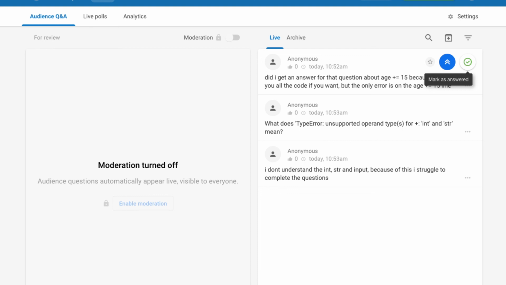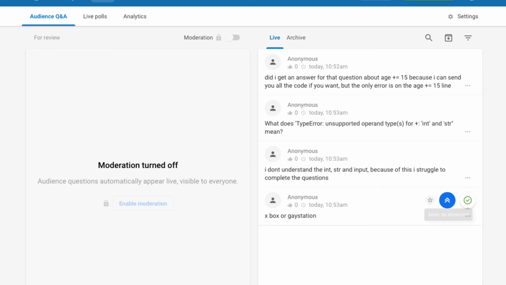I don't understand the int, string and input. Because of this, I struggle to complete the question. So you just need to make sure that you rewatch this lesson. If you rewatch the lesson from Tuesday, we go through all that. If you've missed that lesson, this probably won't make sense to you what we're doing. So I'd go back and rewatch that and then rewatch this, and it should help.